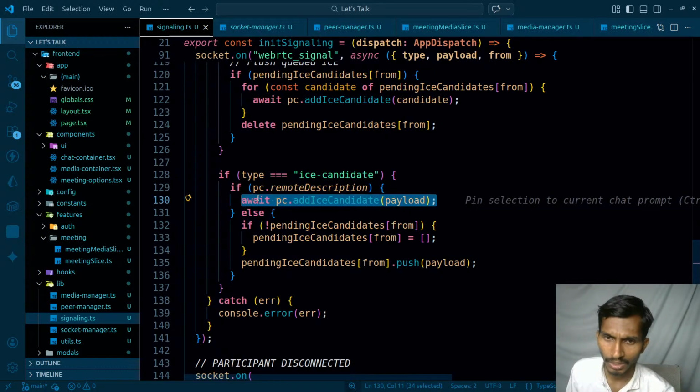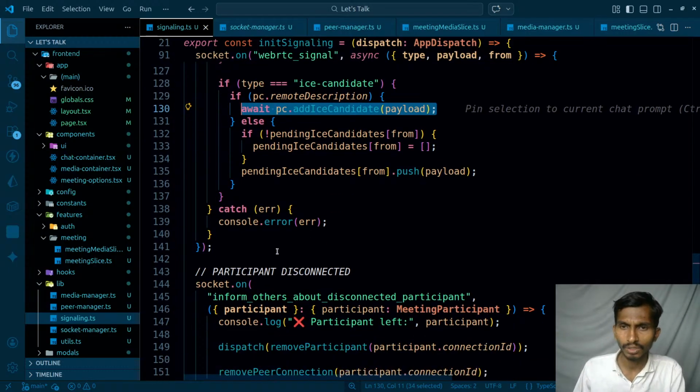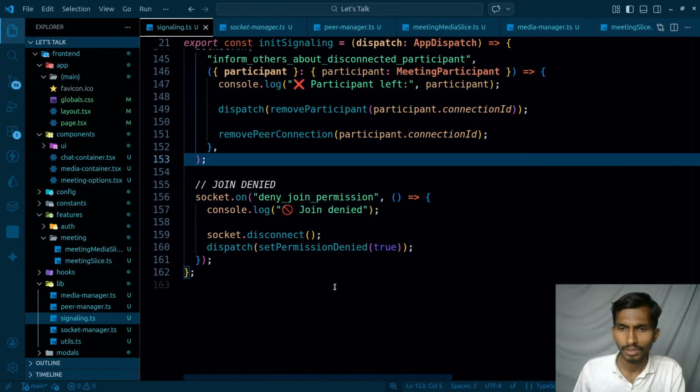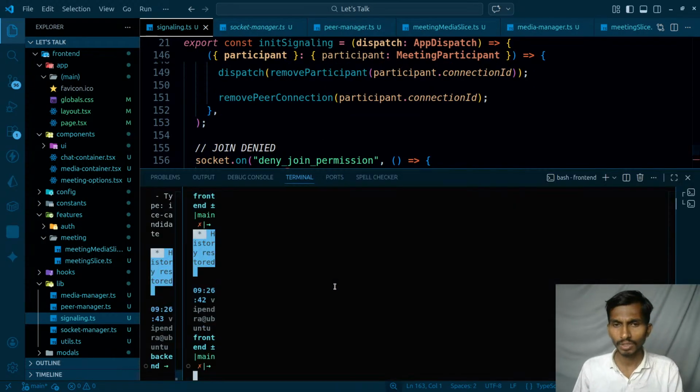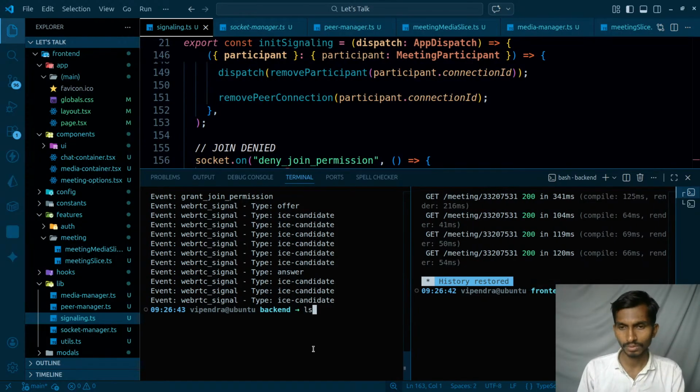If that is set, that's great. If that is not set, I will be pushing them to the pending ice candidates and all. And once this is done, that's okay, fine. And okay, done. So let's check this thing out whether it actually works or not, because after that I have to work on some more things.